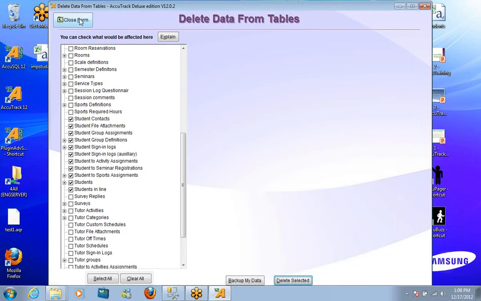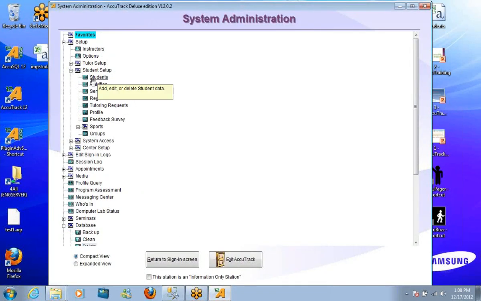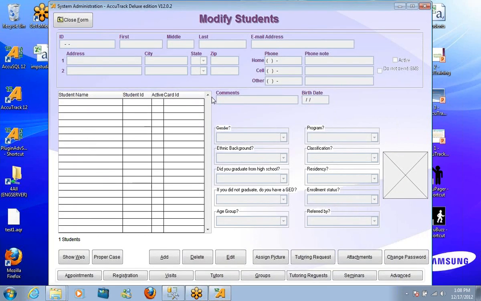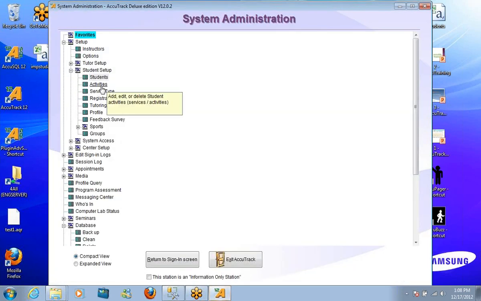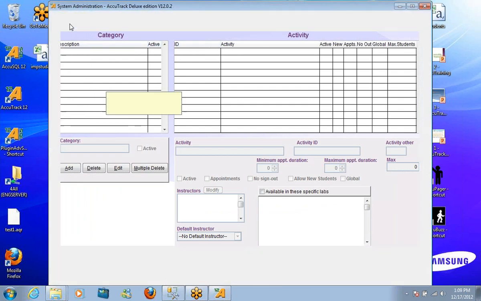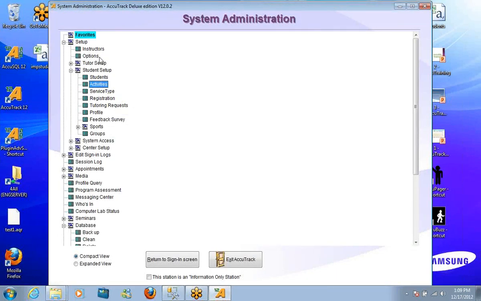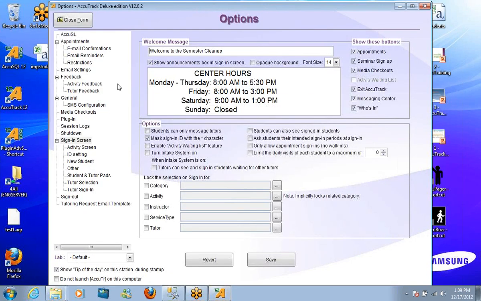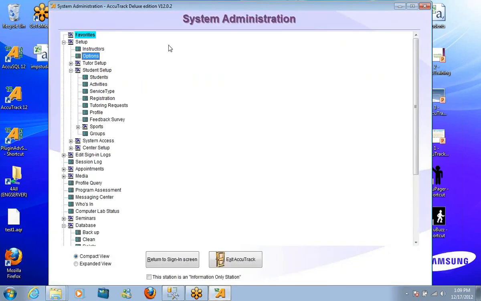Okay? Now when I do that, I can go back and look at my students. And sure enough, I don't have any students, right? I can go look at my activities, and I don't have any activities or categories. So just like that, but here on the back side, I have every bit of my options. So now I'm ready to re-import my students and activities, and I'm good to go for Spring 2013.